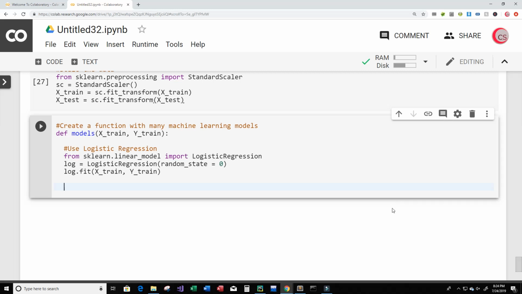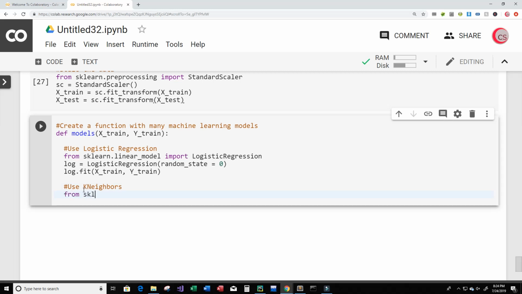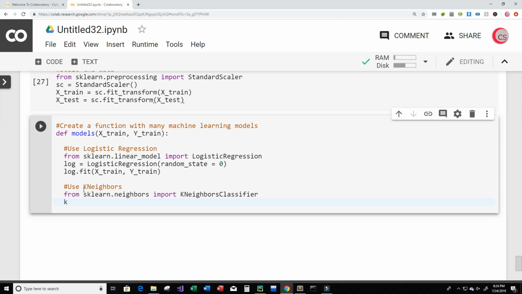We're also going to use some other models. So I'm going to use k nearest neighbors. So from sklearn.neighbors, make sure I'm spelling that right, I'm going to import KNeighborsClassifier. And so I'm going to create a variable called knn and set it equal to KNeighborsClassifier. So I'm just going to copy this here and then paste it.